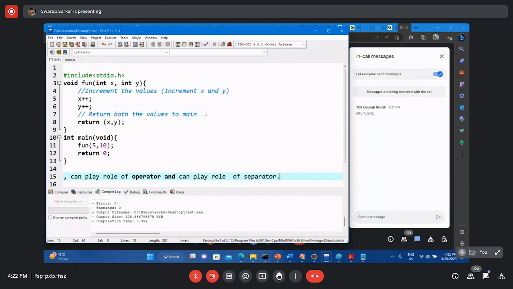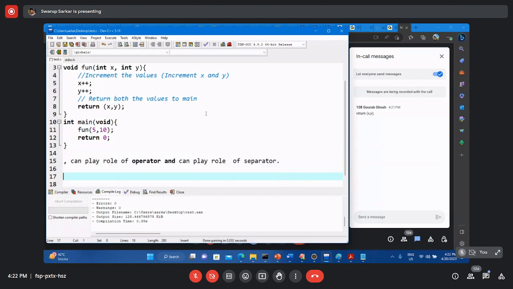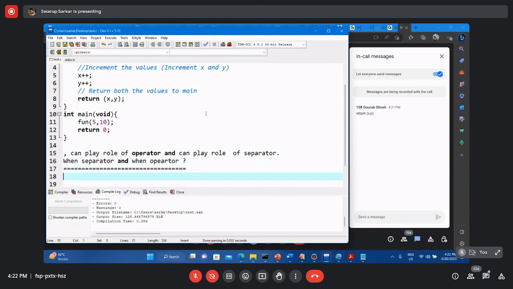That is the role of comma in the C programming language. It can show its talent as an operator, and it can show its talent as a separator. So the question is, when is it a separator and when is it an operator? Fine, good question. Suppose you are writing int x, y.